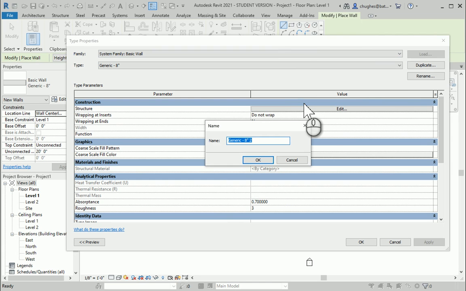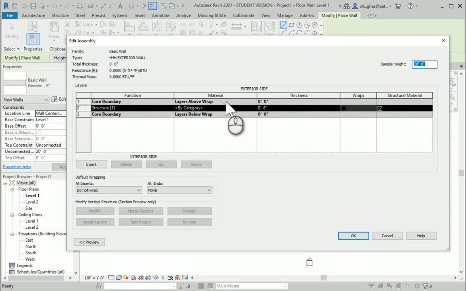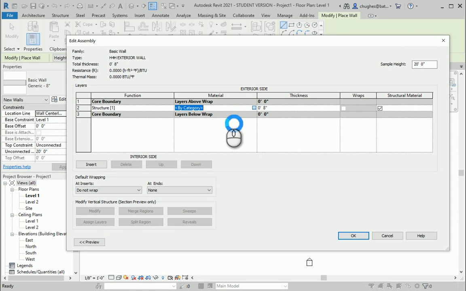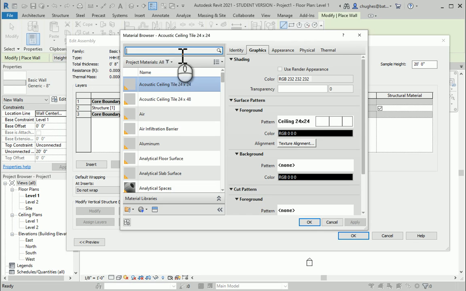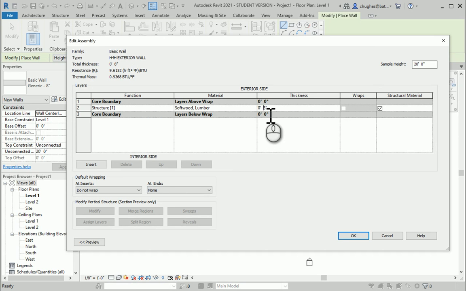We're going to call this, I usually abbreviate, Habitat for Humanity, exterior wall. I'm going to say edit, and under the structure we do need to change the material within the structure layer. This will be softwood lumber. All the walls are going to be framed with 2x6 material, or 5.5 inches thick.